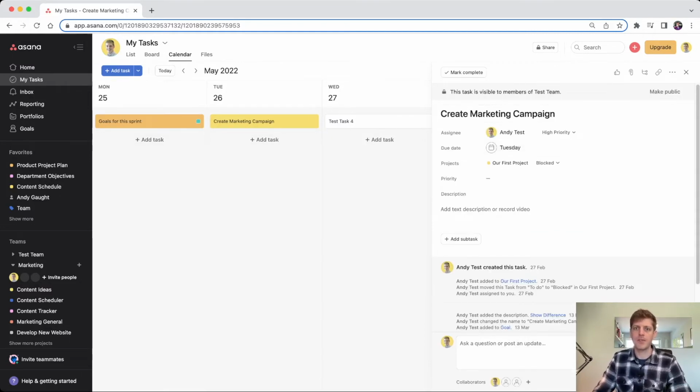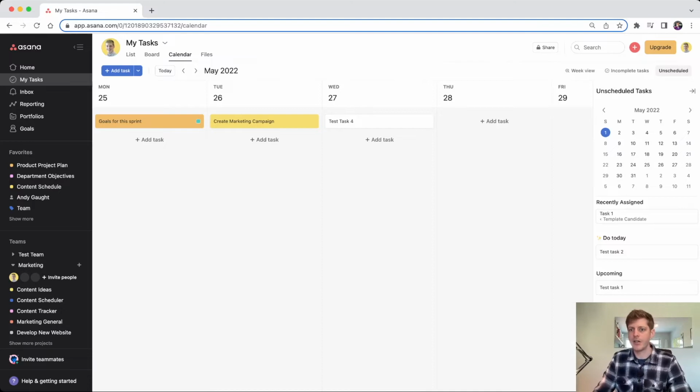So calendar can be really useful for moving tasks around, and assigning dates to tasks that are unscheduled. And again, you've got a couple of views, so you could see all tasks, completed tasks, or incomplete ones.